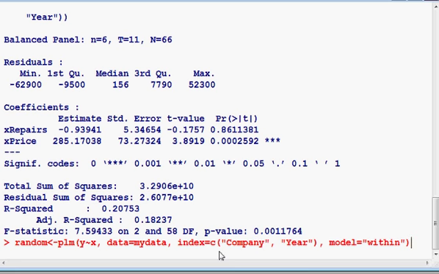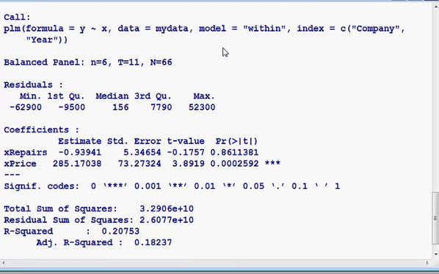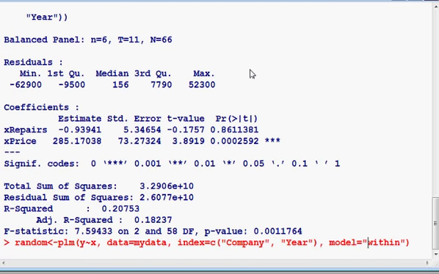Okay, random plm, data, my data, index c, company, year, model. No, this time random, not within. Okay, last time it was within, we checked. Last time it was within, but this time it is random. We are developing a random model, right? So I think we are right. Let's do it. Then I press OK.